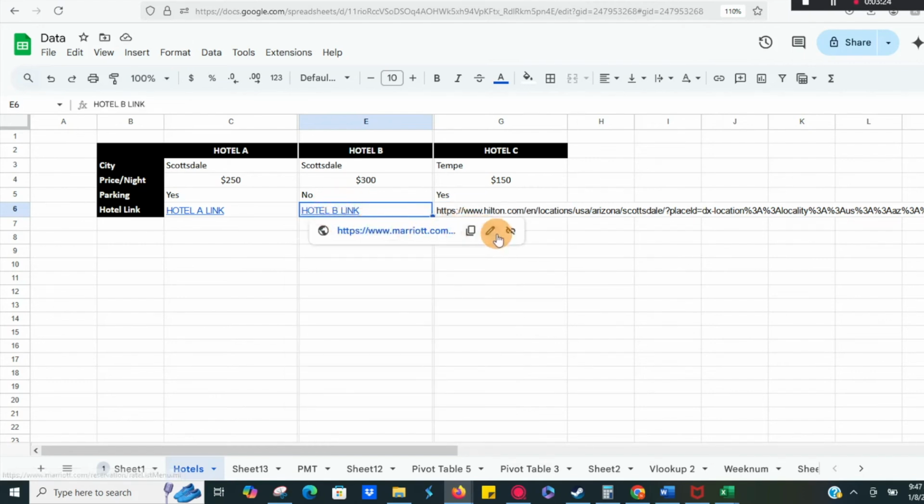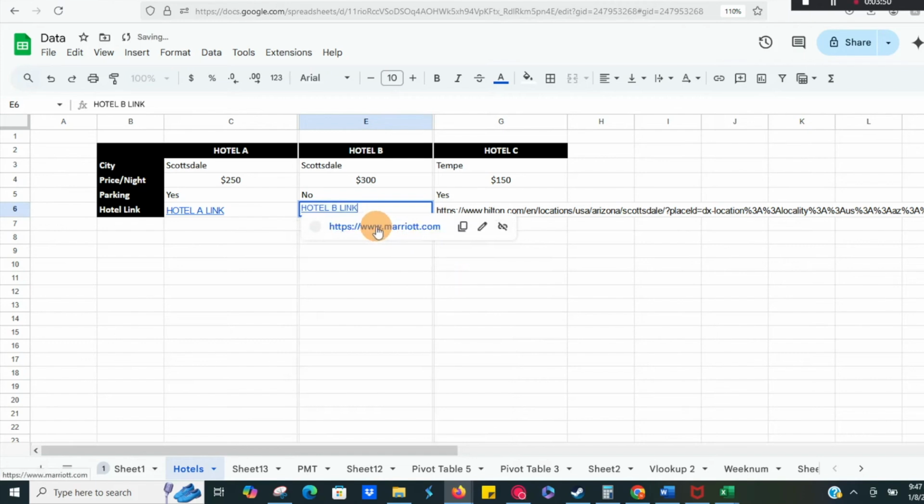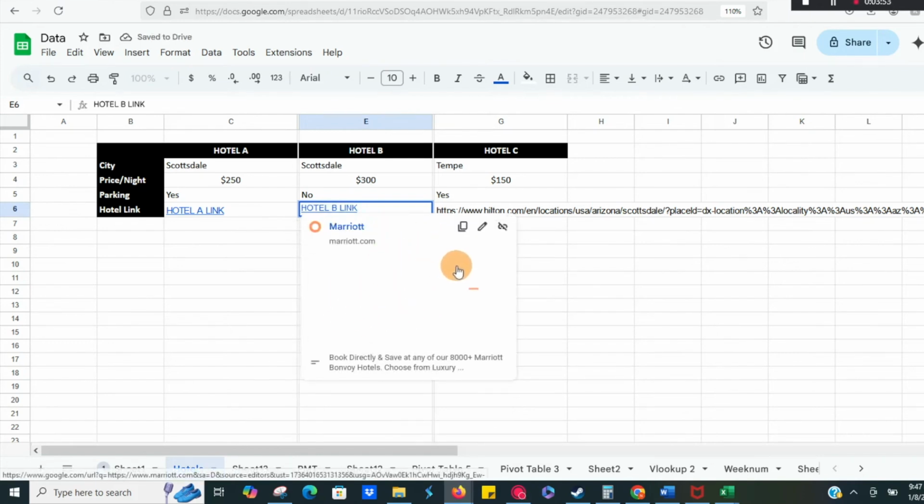Let's say we want to change it though. As you select that cell with that hyperlink, you can click on it. You can copy the link, or edit the link if you wanted to. So you can click on that and change where you want the web page to go. Maybe let's say we just want to go to Marriott.com for whatever reason. You can go ahead and do that, hit apply, and now it's only going to take you to that website, and we'll preview where that website is.